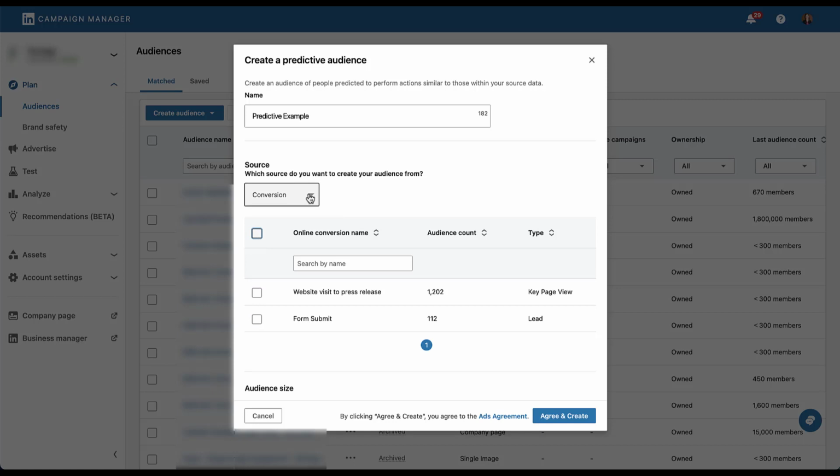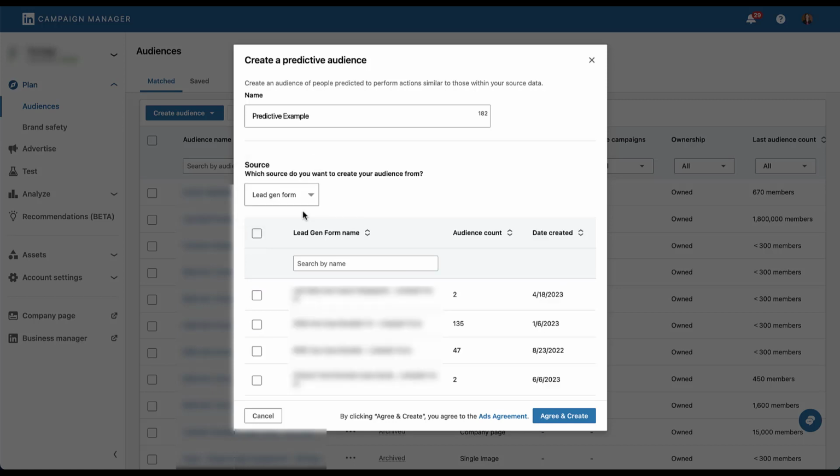I wanna look at the last audience type, which is lead gen form. This will feel very similar to the conversion action setup. You can choose as many lead forms as you want. And the great part is you can find the audience count to make sure that total you add up to more than 300 members. If you have lots of different lead forms like this account does, you can use the search function to narrow down on specific lead gen forms. So if you want to focus on people who downloaded white papers versus those who signed up for a newsletter, you can segment your predictive audiences however you'd like.